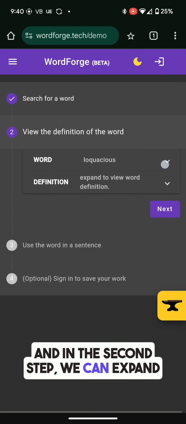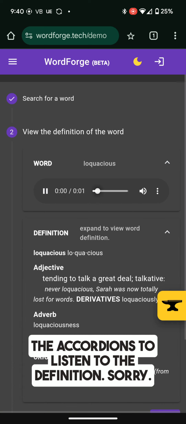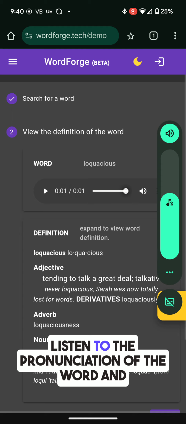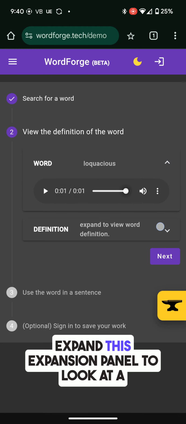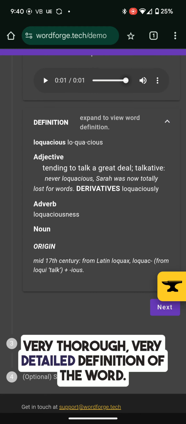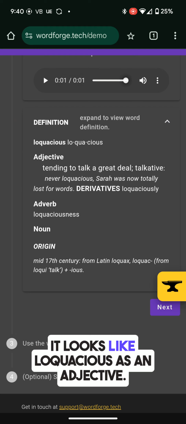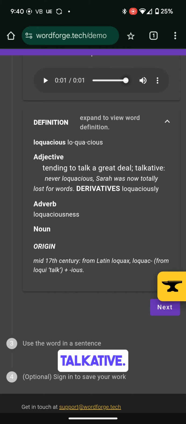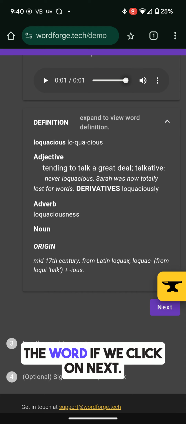And in the second step, we can expand the accordions to listen to the pronunciation of the word and expand this expansion panel to look at a very thorough, very detailed definition of the word. It looks like loquacious, as an adjective, means tending to talk a great deal, talkative, and we can see some example usages of the word.